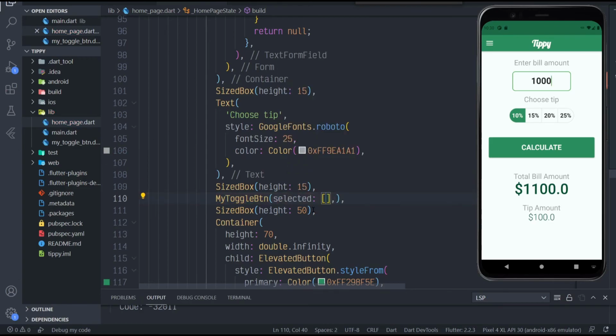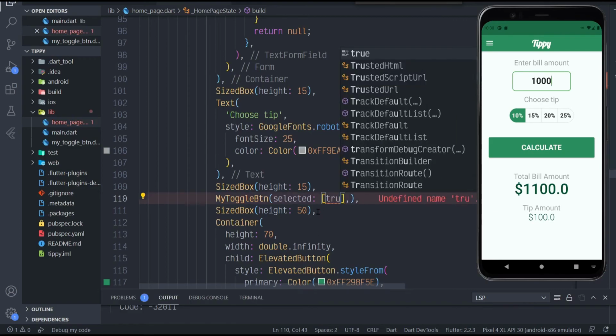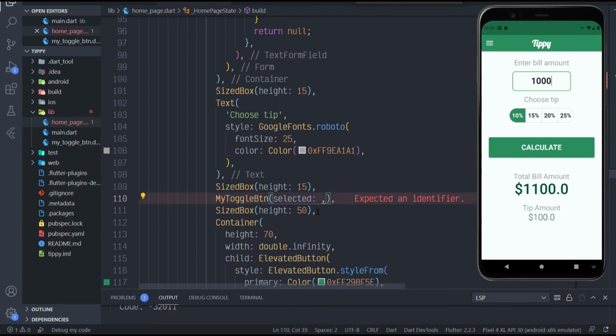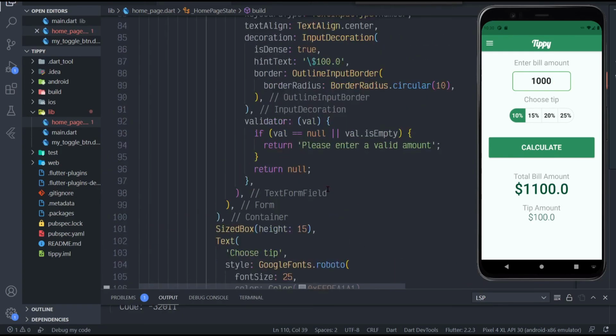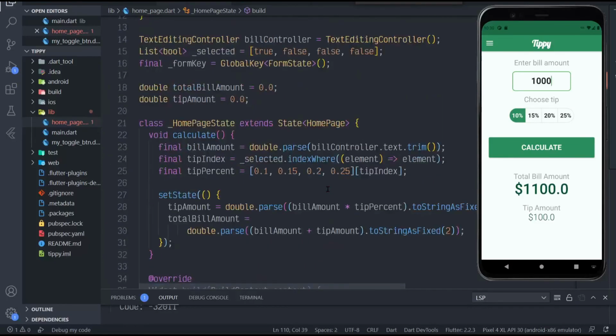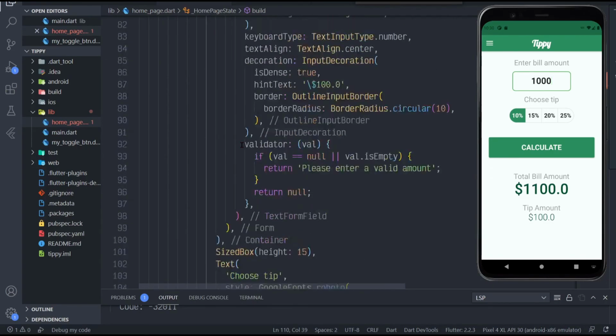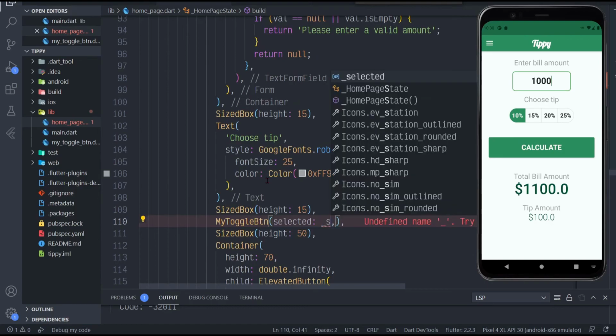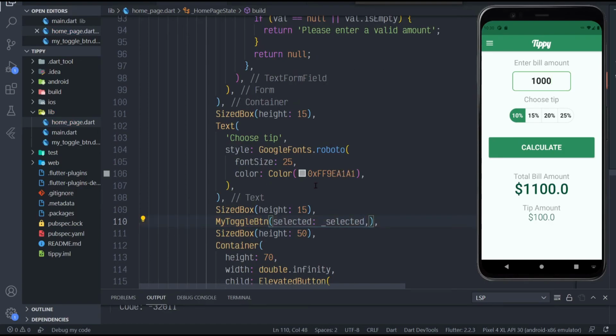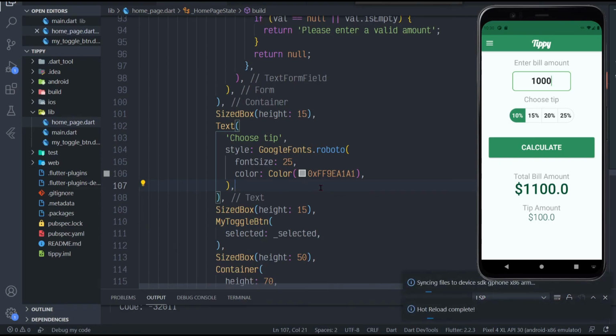So when I tap this, it's a bit satisfied, but I have to provide a list. So I could have put in my true and false and true in here, but we have it already, right? Remember, we created a list of bools that it was using earlier, which is right here, selected. So what I can do is I can go back and then pass that selected inside here, and that should tell it to keep quiet, stop crying. I'm going to save everything, hot restart, hot reload, and now we can run this app again.